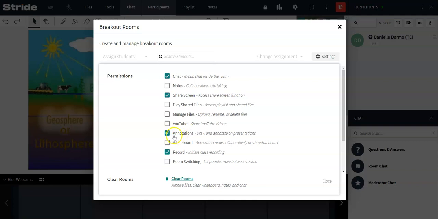I do want them to be able to draw and write on the presentation on the board because usually in a breakout room, I have a slide in there that I am asking them to add something to, write on, highlight, move objects, things like that. I don't need them to have the extra whiteboard right now. But if you wanted to allow that, for instance, if they were working on a math page and you wanted them to use the whiteboard as their scratch paper to do their work and then go back and put their answers on the actual slide, you could do that.